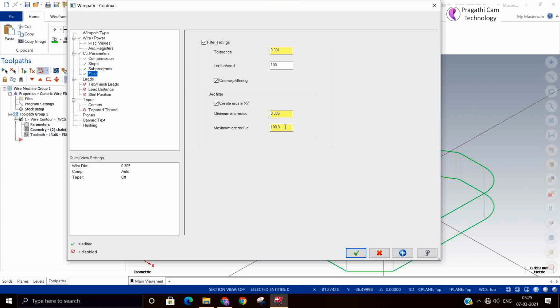This radius and the number of look-ahead entities you can change. By doing this, you will get a very good surface finish.